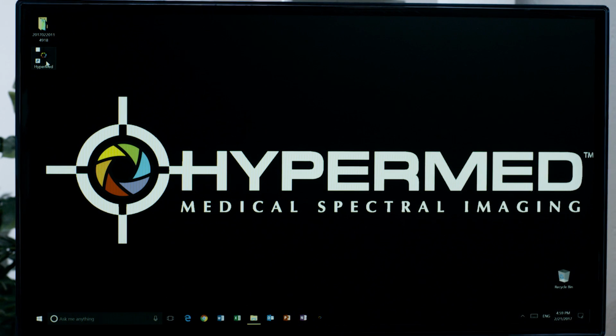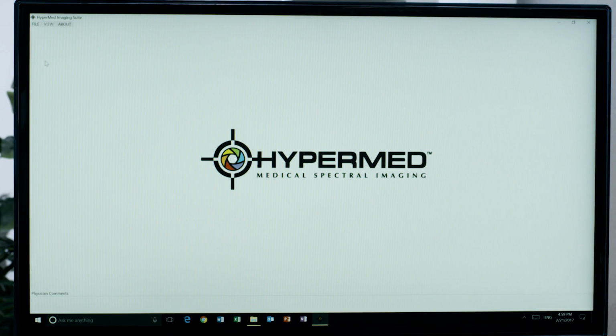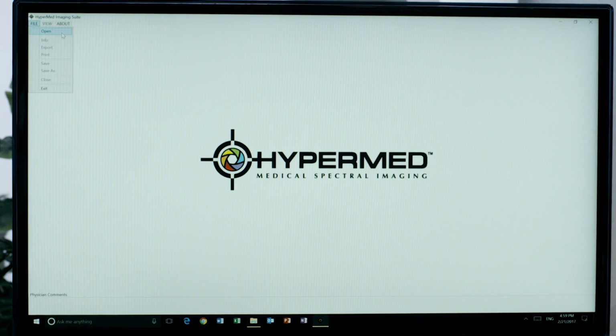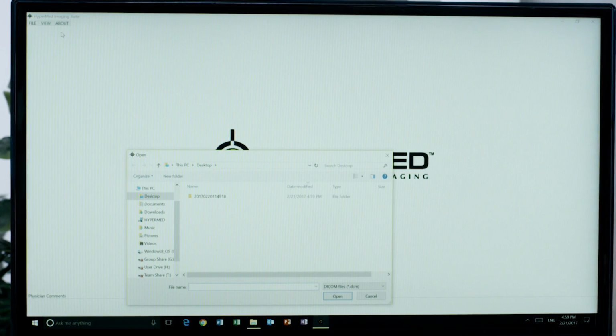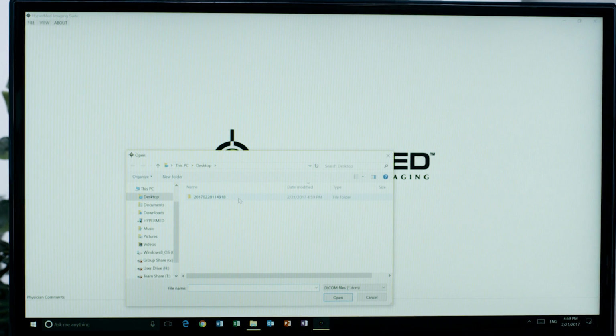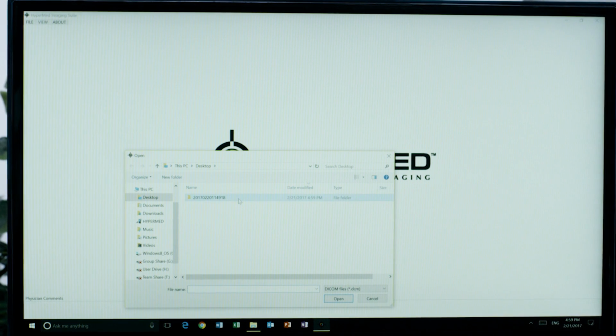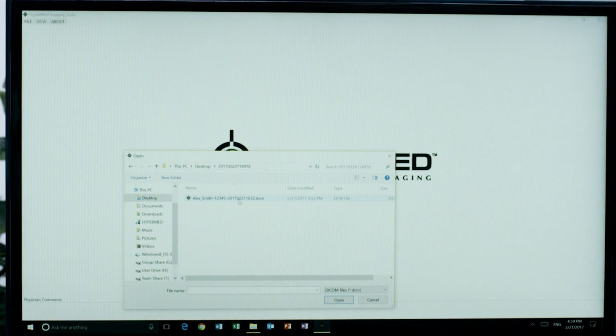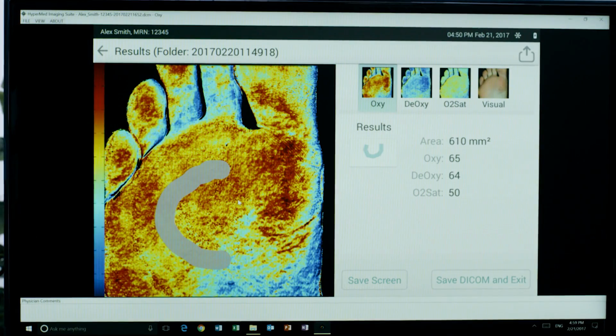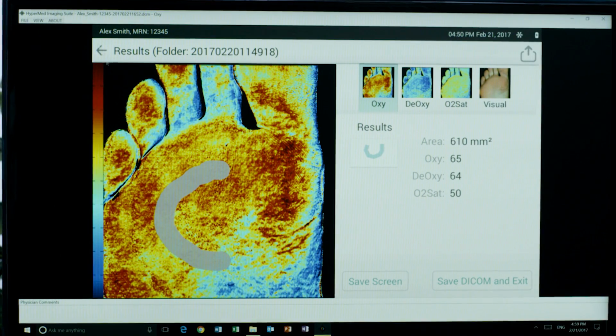First, open the application by clicking on the icon located on the desktop. Choose Open. The application will automatically show any DICOM files contained within a folder. Locate the imaging session folder we moved to the desktop and double-click on the DICOM file display. Once opened, the Oxy image will display on the screen.